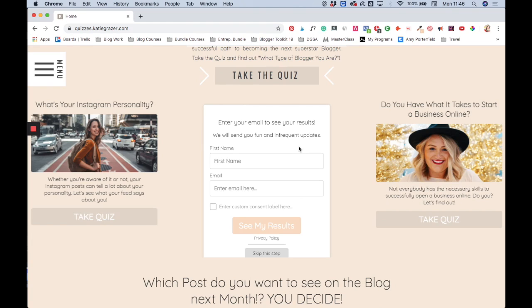And at the end of the quiz, there is an opt-in form. So people opt into my email list in order to see their results. So this is what we are setting up today.